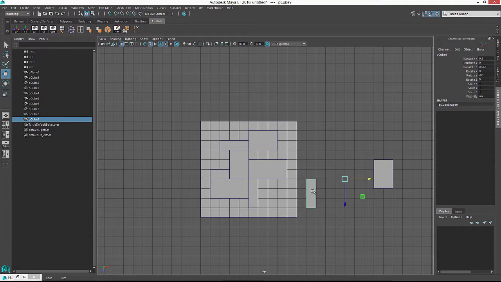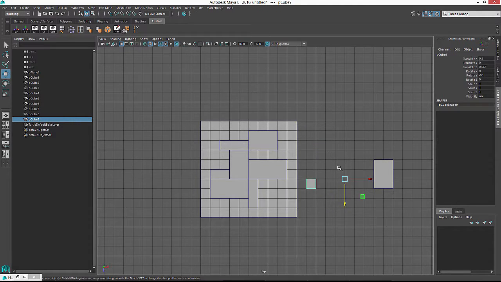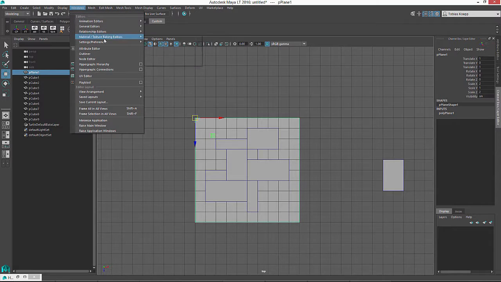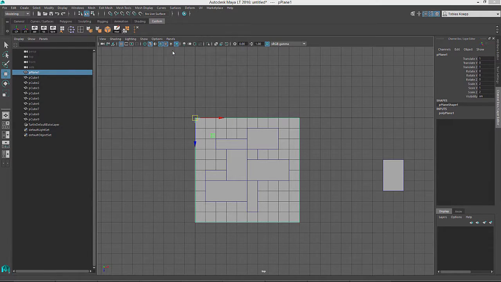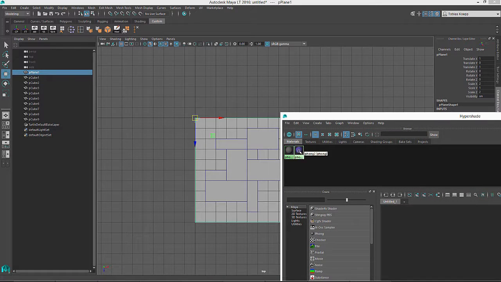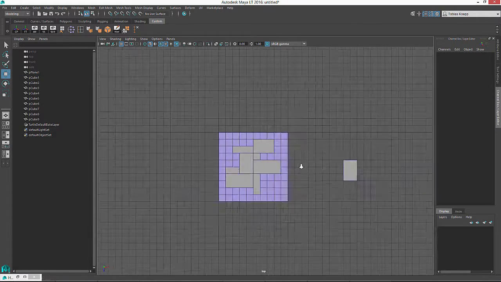Let's also make one that is just a square. And for you to see a bit better what I'm doing, I'm going to give this another material like this.